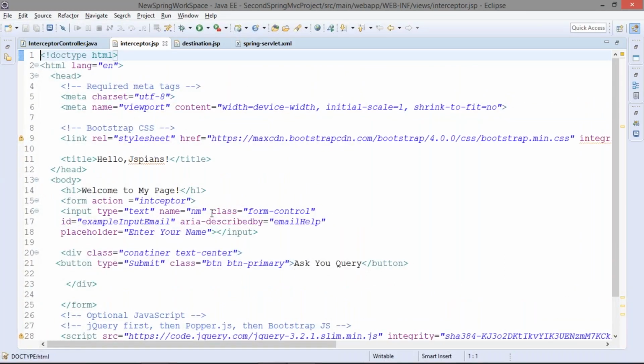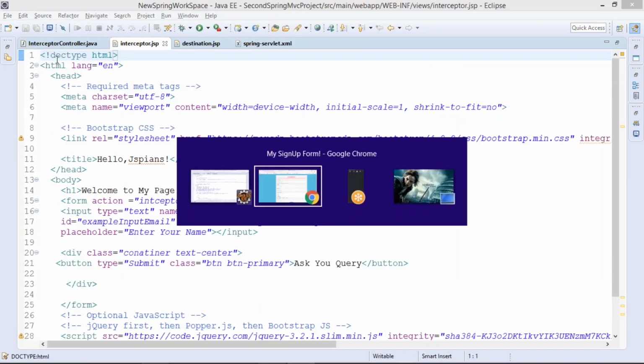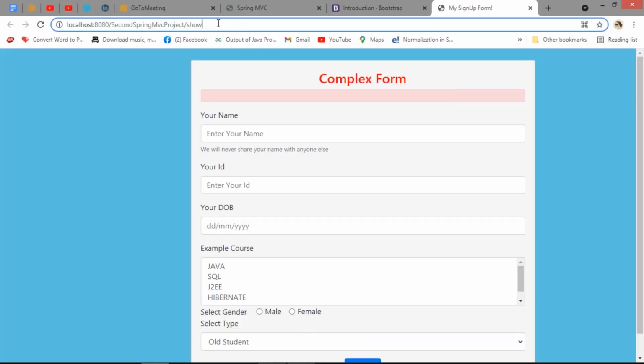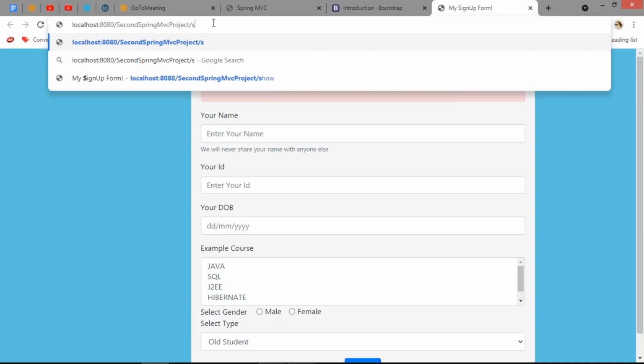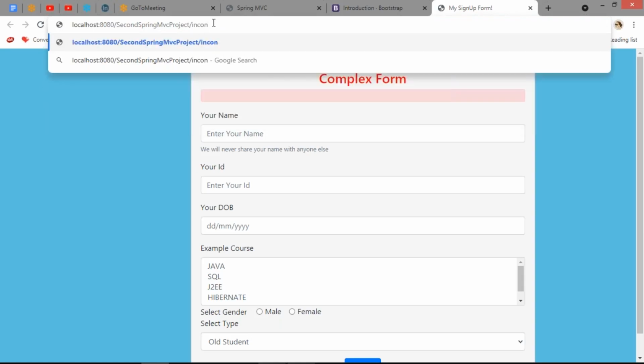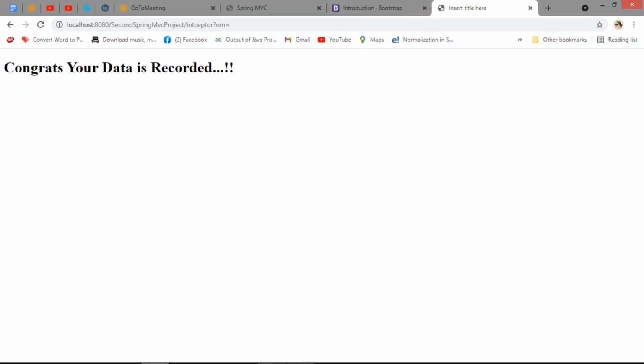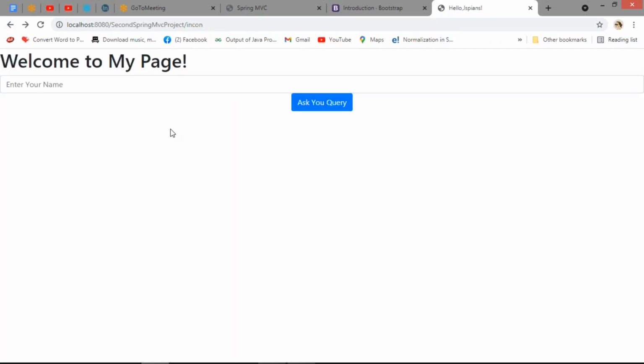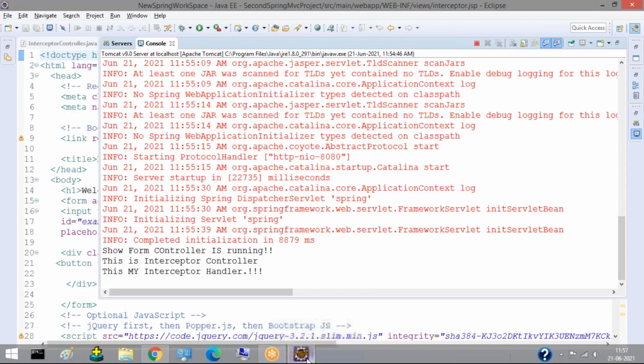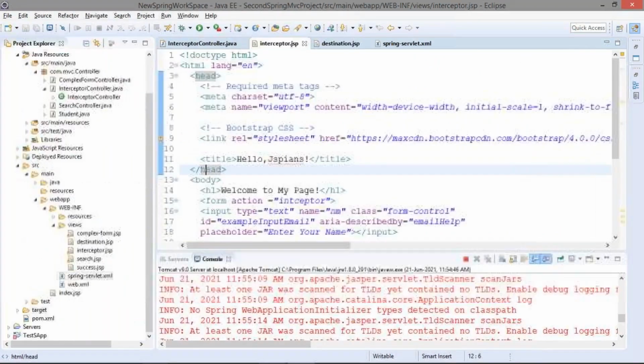But hold on. Okay, fine, I got it. So we have to fire this particular thing, then only we'll get the current output. So let me remove this and I'll pass this URL. So guys, you can see we got this. We got some query box, and if you want to modify further, you can do it. If I give something, it will take us to success.jsp, destination.jsp: Congrats, your data is recorded. Fine, so this much is working. If you want further, you can put the div class container and all. Now, let me put that at least so that it will look good.